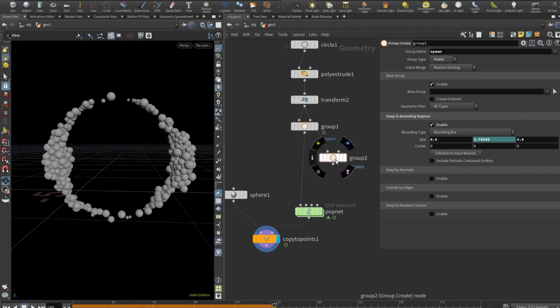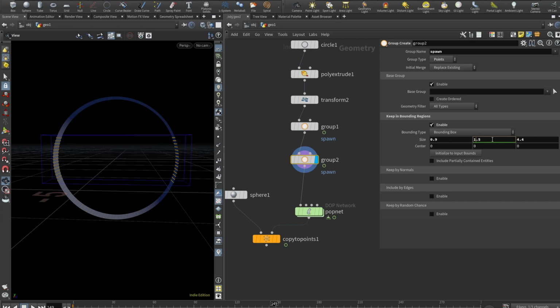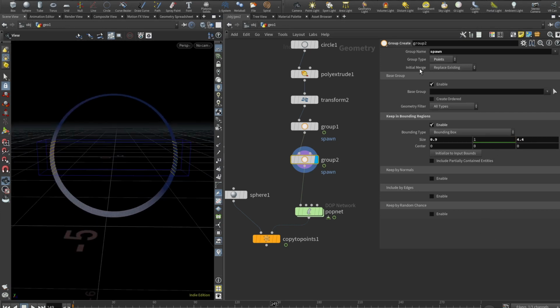So I want to go with another group. I just copied that group spawn. I can enable it. Let's remove the keyframes for now, and let's make it, for example, height. Let's make it 1. And here in the initial merge, you want to choose not the replace existing, but subtract from existing. So how it works, at frame 1, we actually have it at 0. But then at frame 150, we want to have it at, let's say, 3.7. So it's basically just these two or 3 rows here.